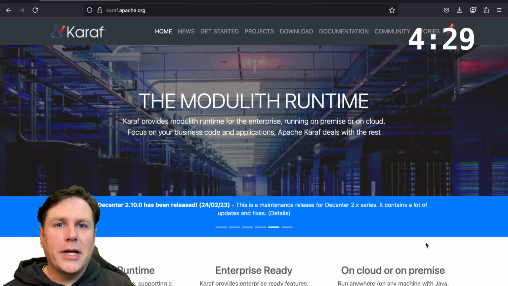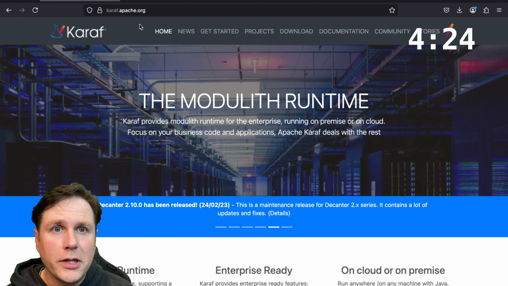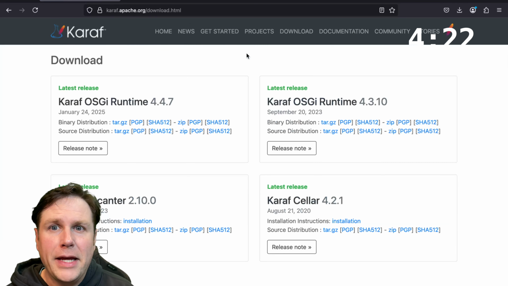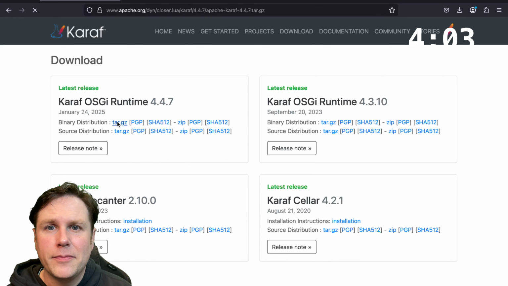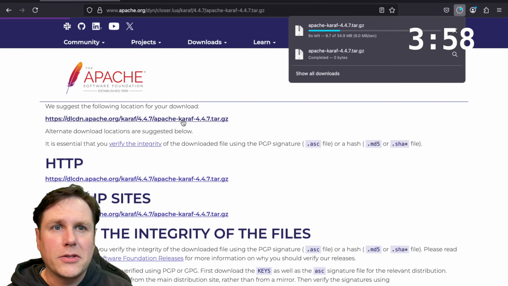Let's take a look at where you'll get this code. First, you're going to need to browse to karaf.apache.org, and we're going to want to go to the download page. On this page, you'll find our Karaf OSGi runtime and our latest release version, 4.4.7 as of this date. We are going to pick the binary distribution tar.gz because we are going to be running from a Mac system. If you're on Windows, I'd suggest pulling the zip file. And if it doesn't automatically start downloading, just click on it and it'll start to download. Let's go to our terminal and get this set up.